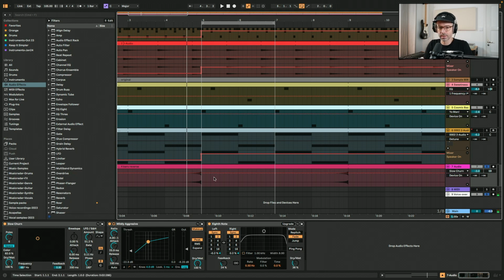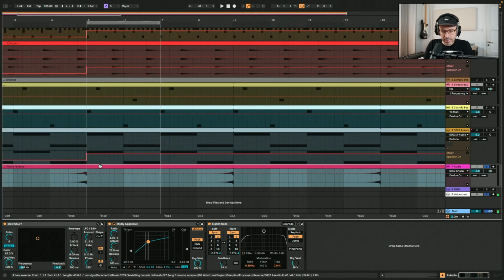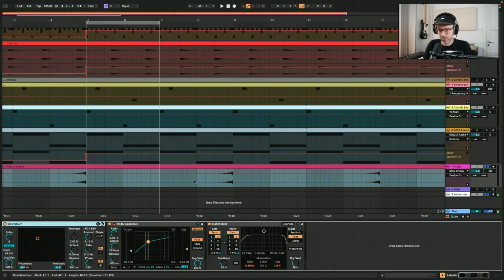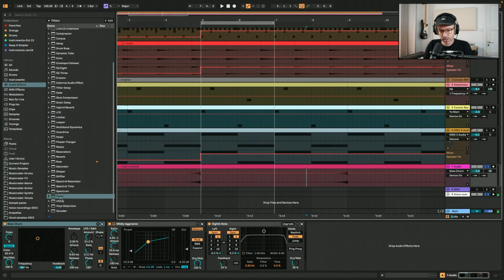On to the next, the last layer. That seems like a reversed 808 kick drum that is pitched up 40 and has a bunch of effects on it. So let's first put a tuner on this one.